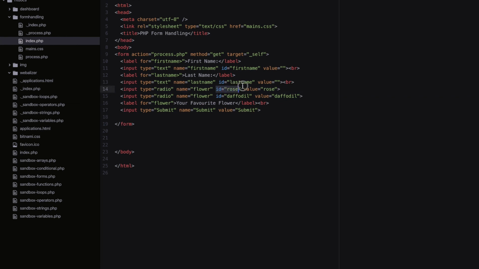ID specifies for client side scripting, like JavaScript kind of languages. You want to pinpointedly talk about or do some operation on a field, then this ID comes handy. That's the reason I have assigned ID as rose here. So ID is unique for each and every element in our form. If you see, name of the radio is flower. However, ID I have used here rose and daffodil, because if I use ID as flower, then for both of these it will not be unique.